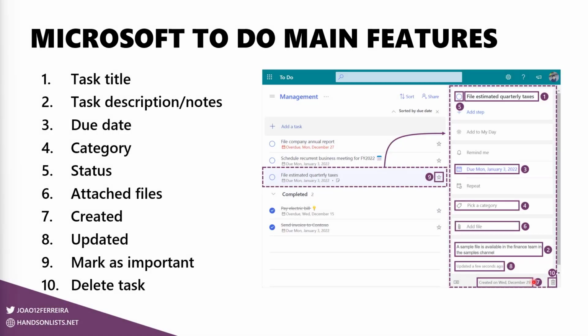So after looking into Microsoft To Do main features, I've decided that I want to port and bring to Microsoft Lists the task title, the description, the due date, the category, the possibility to mark a task as complete, the possibility to attach files. So if I have a document that is relevant to a certain task, I want to add it to the item and inform other users collaborating in the same list that the document is there. The information about the create and updated status and dates.